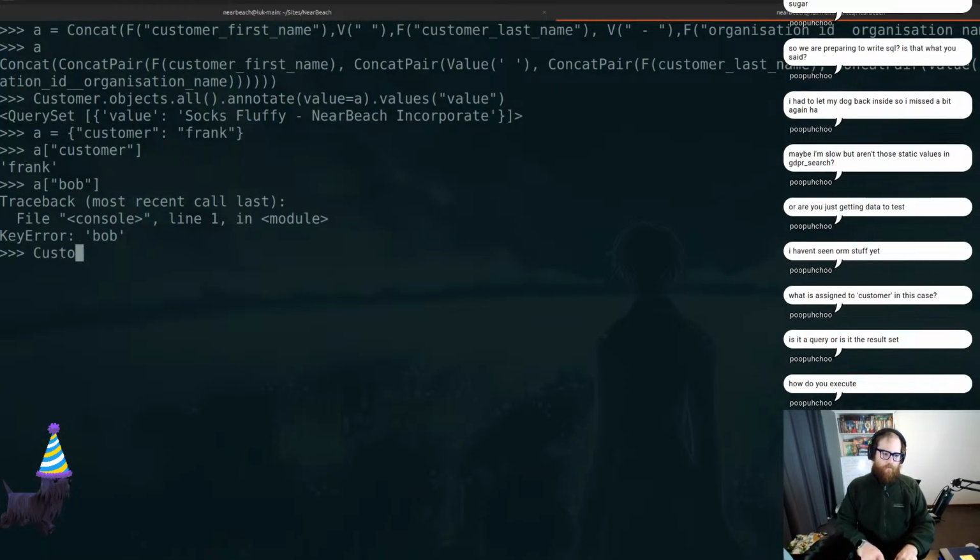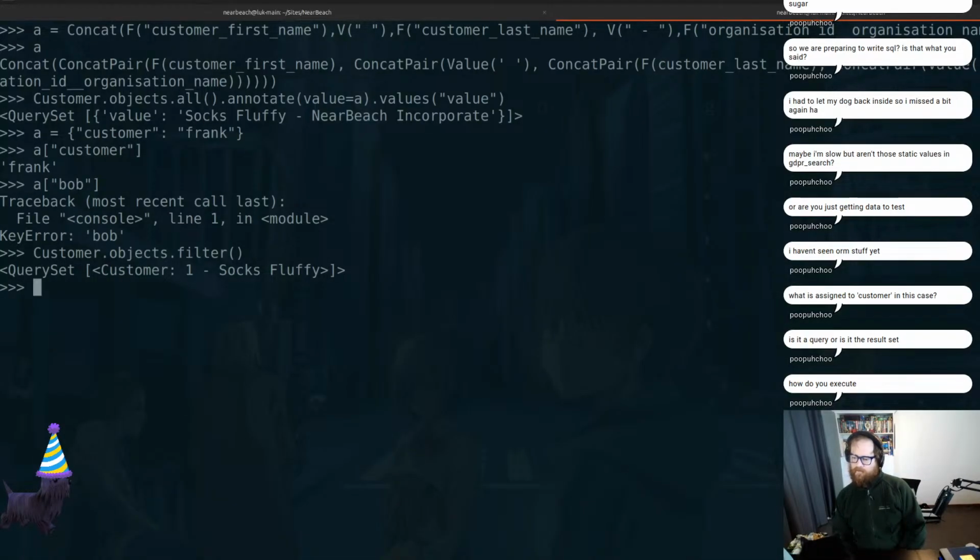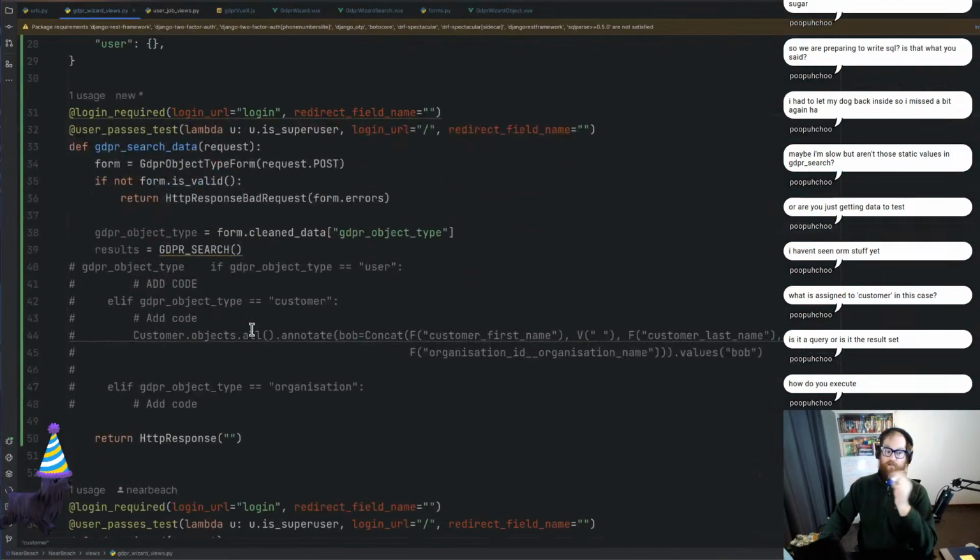The ORM, that's what it is in the ORM. So customers.objects.filter. Is it a query or is it a result set? How do you execute? So the execution will happen at the last minute. And usually that's just me either sending that data back to the front end, or converting it into JSON and then sending it back to the front end, or it's used somewhere else in the code. So it's executed at the very last minute. So if I were to, let's use this as an example.